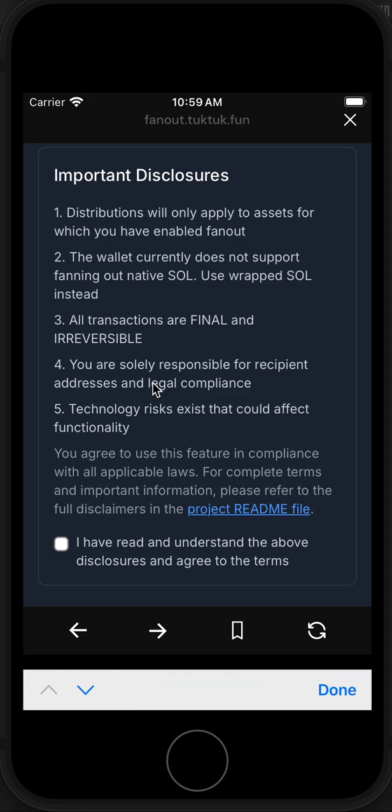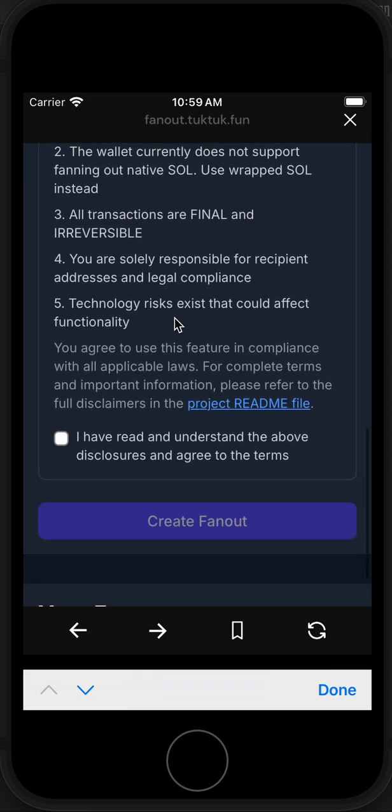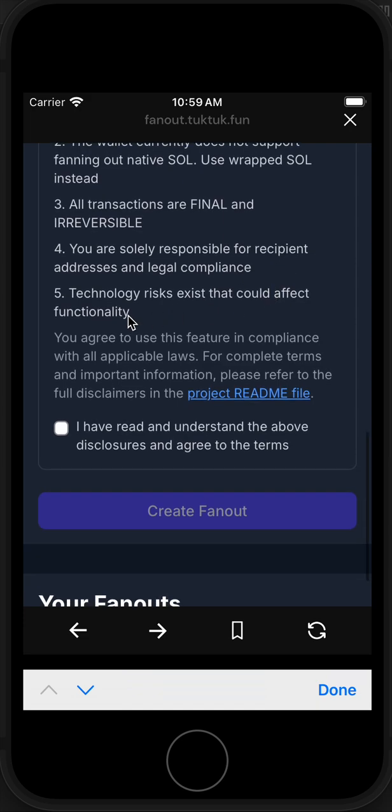All the transactions are final and irreversible. Yeah, this is the blockchain, but just so you know, tokens that go in are going to flow out to the wallets that have the shares, and you can't reverse that once it's flowed. You are able to change the shares that each wallet has. Whoever creates this is basically the admin and can do everything with it. That being said, you are solely responsible for the recipient addresses and making sure that this is a legally compliant thing that you're building. If you type in an address wrong, the funds aren't going to go there.